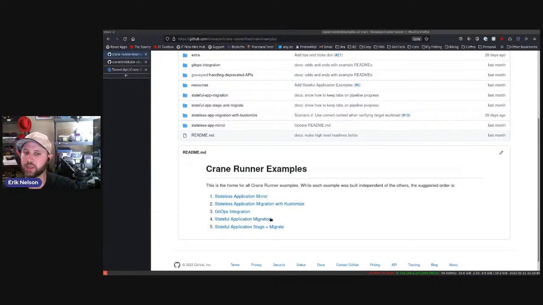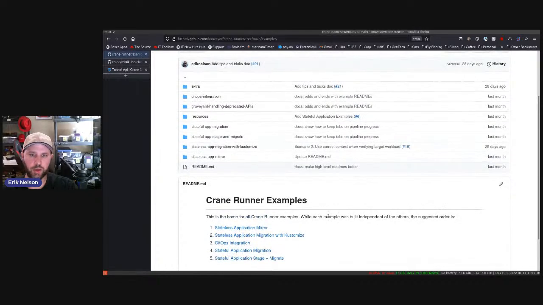And then finally, there's a couple stateful application examples. So migration, and then there's a stage in a migrate model where you can continuously stage your data over time while keeping your source applications up. And then finally doing a final cutover migration so that you minimize your downtime and you can get the bulk of your data onto your target cluster while only capturing the deltas that have been written since your last stage during the final migration. So I'm going to jump into the stateless application migration.